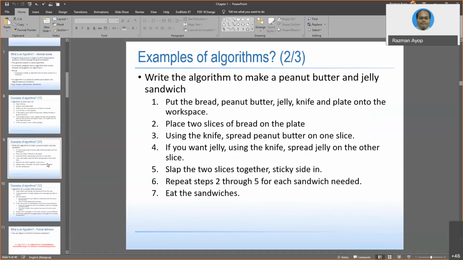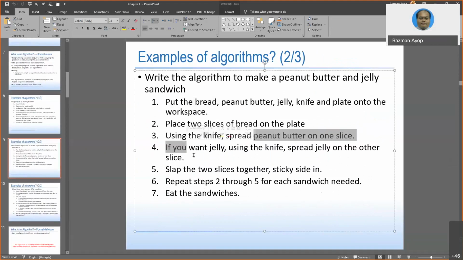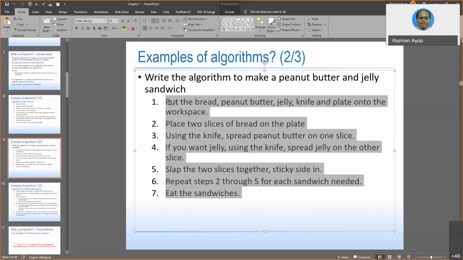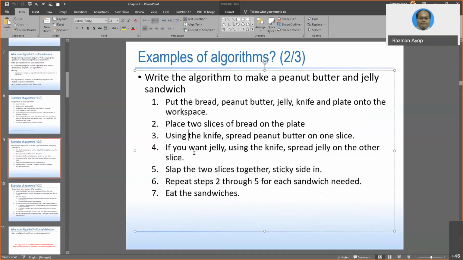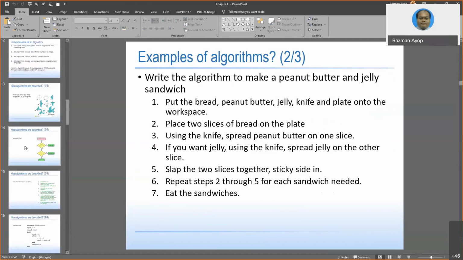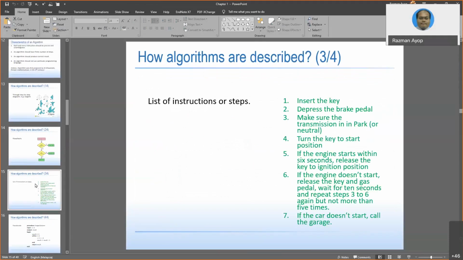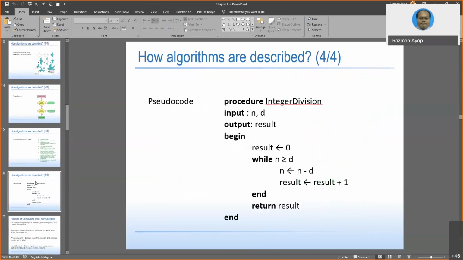Okay, for example, you have something like this: put bread in the peanut butter, place the slice, something like this. You have a list of instructions. You need to know how to convert the list of instructions into a pseudocode or flowchart.